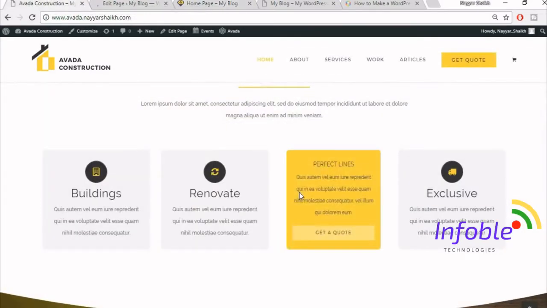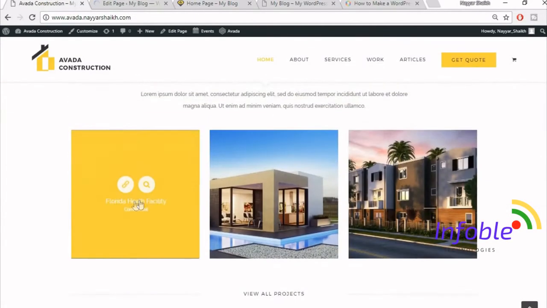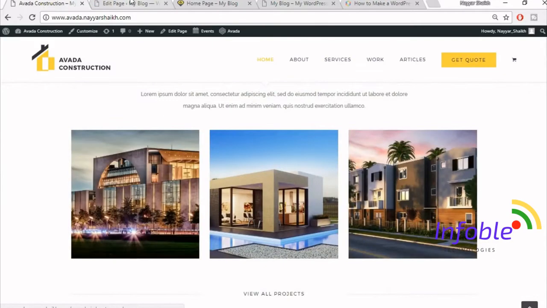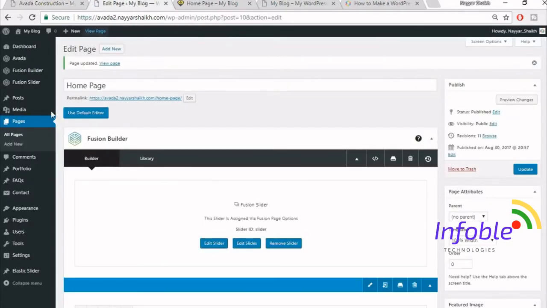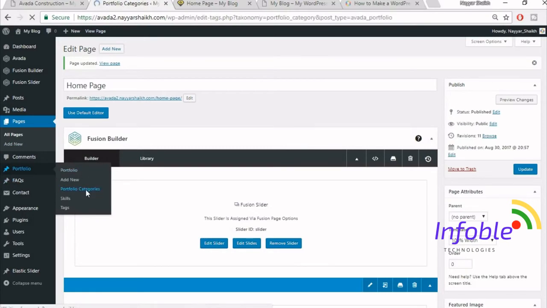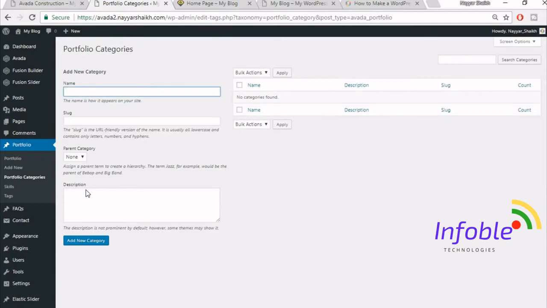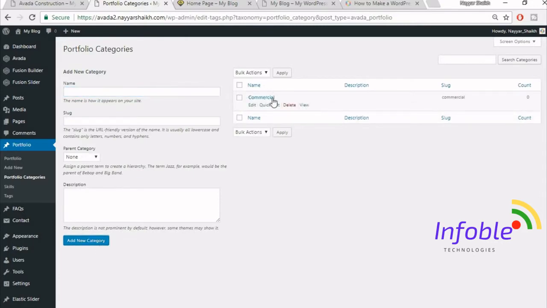Okay, now let's create these portfolios before creating anything else. Okay, so let's start creating these portfolios. For that, again, come back to your website, our portfolios, click on portfolio categories. So first we'll have to create a category, then we'll add a portfolio under that category. So you can create a portfolio under any name and under any name category. For example, let me create a commercial category. Okay, and just click on add new category, and you have successfully created a category. It is that simple. Okay, now under portfolio, just click on add new to add a new portfolio.